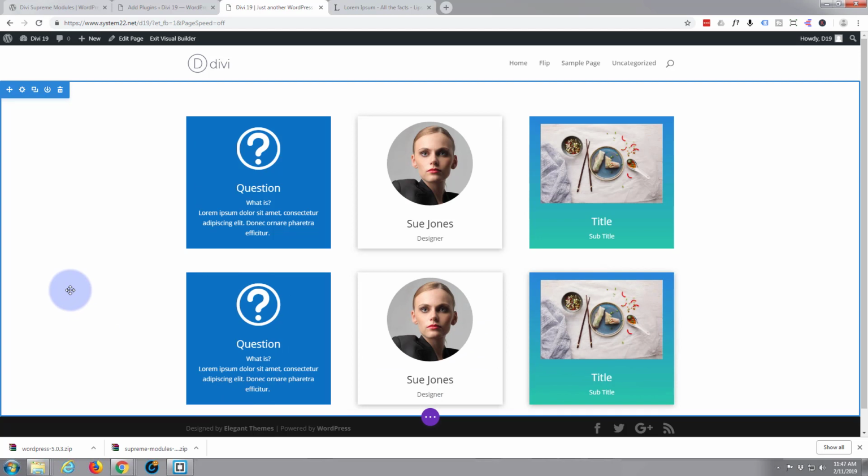There you go. Really easy way of creating some really nice effects using this free plugin. Big kudos to Supreme Modules builders. Could have saved myself a lot of time if I'd found that before, but I'm glad I found it now. So I hope you found that useful. We'll be doing a few more of these videos as we go on.